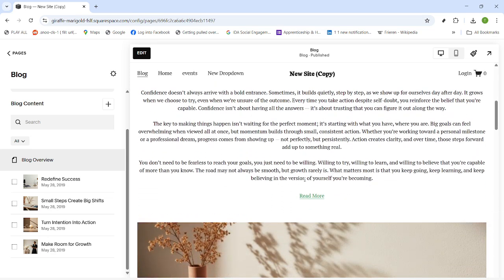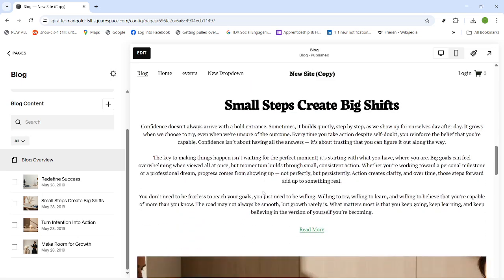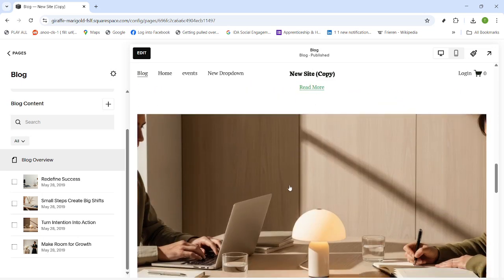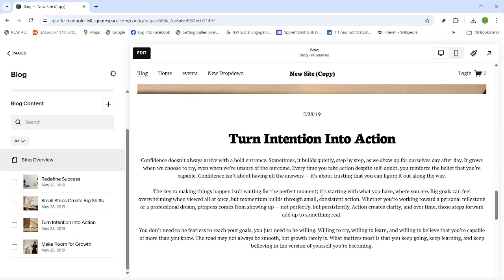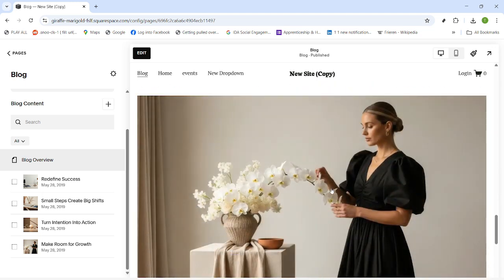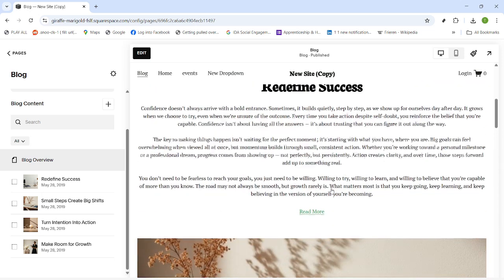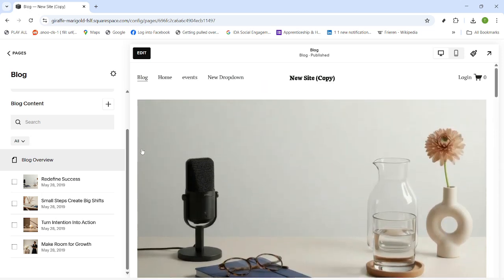This is the dashboard for your blog, where you'll manage everything. The overview shows your list of posts, lets you create new ones, and gives you quick access to categories, tags, and post settings. If you're new to it, think of this area as your home base for publishing. From here, you can draft content, schedule posts, and keep your blog organized without bouncing around the rest of your site.